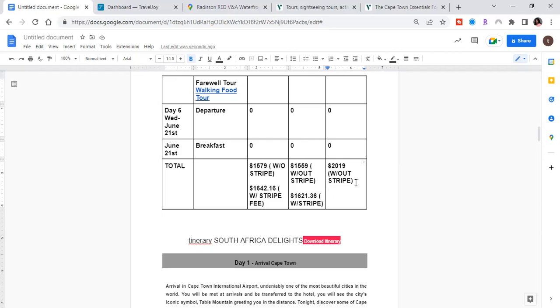All right, so let's jump back into this. So we're at 2019 for the single occupancy, 2019 without Stripe. So 2019 times Stripe's 4%, that's 2099.76, and this is with Stripe. All right, so there we go. We have the pricing for the trip.